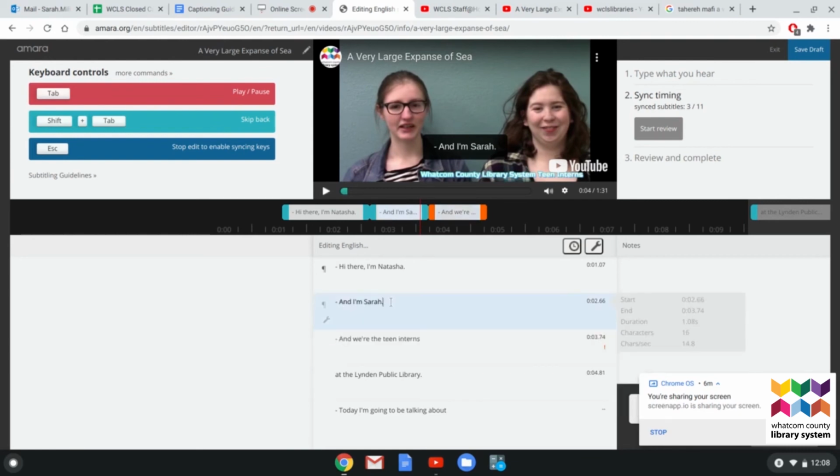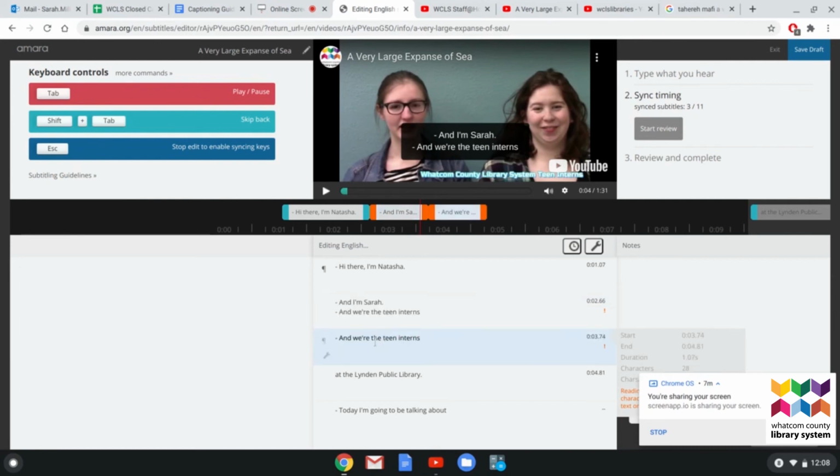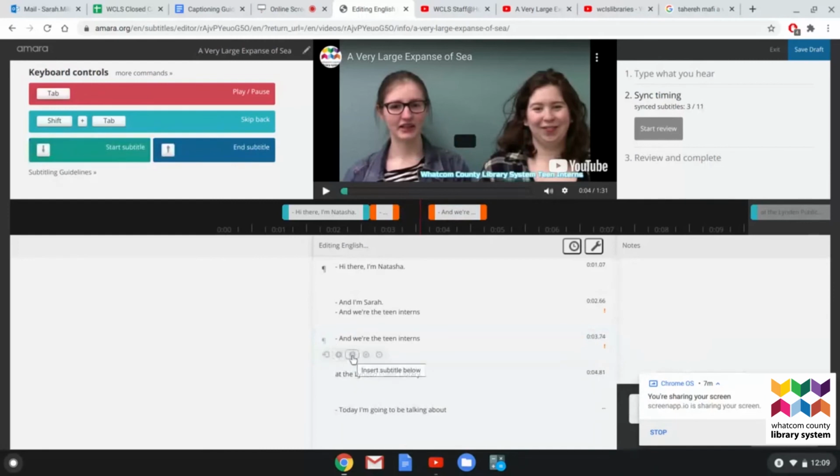So the way I would do that is, again, just to hit the shift and enter key. And I'm going to do it like this. And we're the teen interns. So then this caption that I'm no longer using, I am just going to delete. When I hover over the caption group, there's this little tool that appears, and you can just go to the delete subtitle option. You'll also notice that there's insert subtitle above, which would create a subtitle space right above it here, but I'm going to delete that. There's also insert subtitle below, and then start note for current time. In this case, I'm just going to go ahead and delete that subtitle.